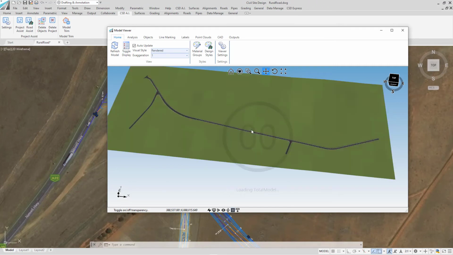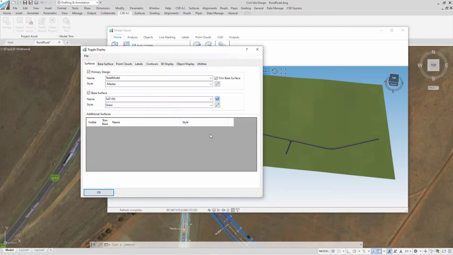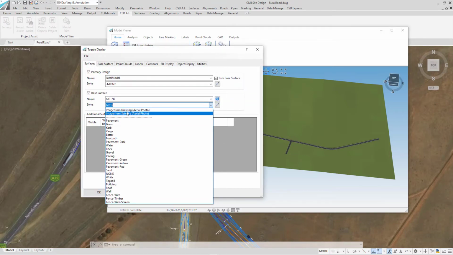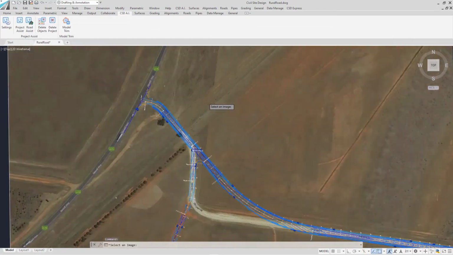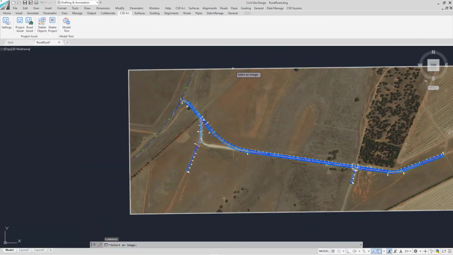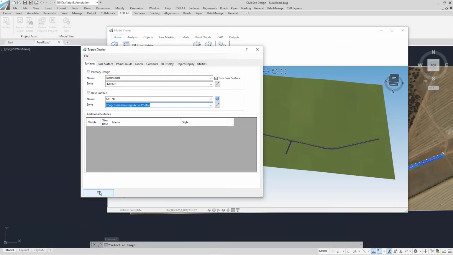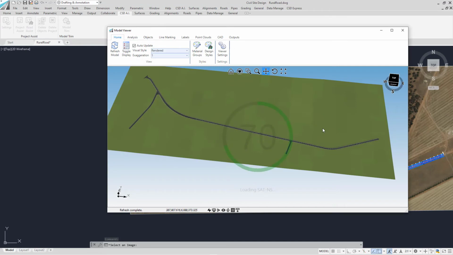The next thing I'll do is I'll very quickly apply the aerial imagery to the base surface. I'm going to go image from drawing, just select on that aerial image, and then I'll just run through and show you some of the things that the software's calculated for us.